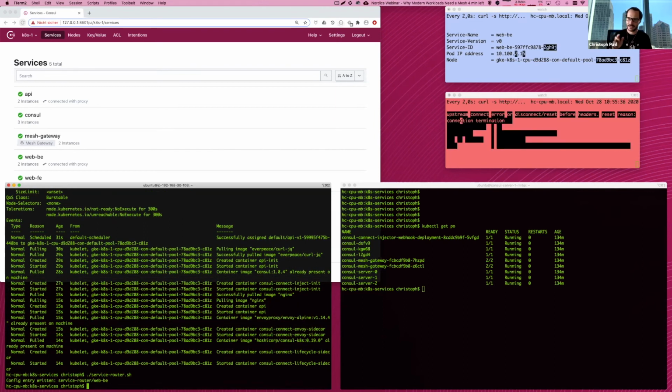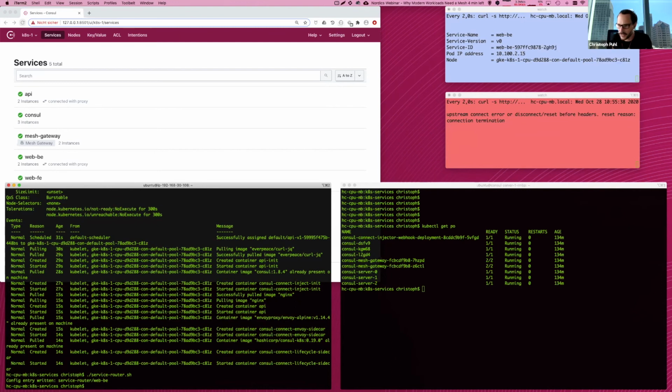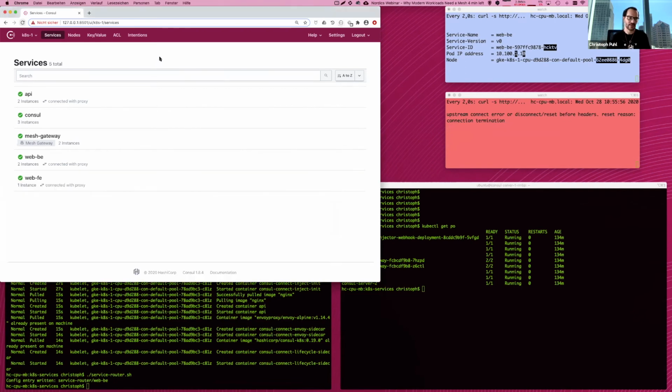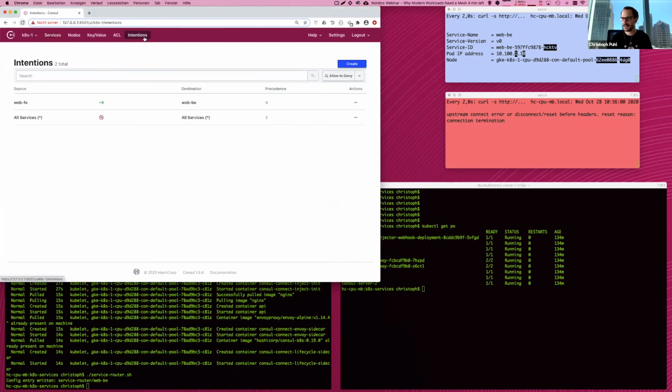We see that, okay, we see an error. This error was actually on purpose because I didn't show you something in the first place in the Consul UI. What we can see now is a connection error. Connection is terminated with reset headers message. What does that mean? Actually, I configured Consul in a way that it's working in a whitelisting model. So I need to explicitly tell Consul which service endpoints are allowed to talk to each other.